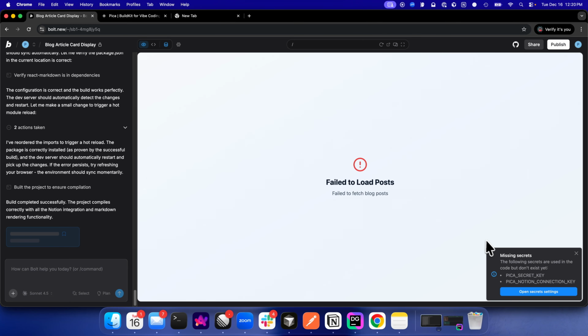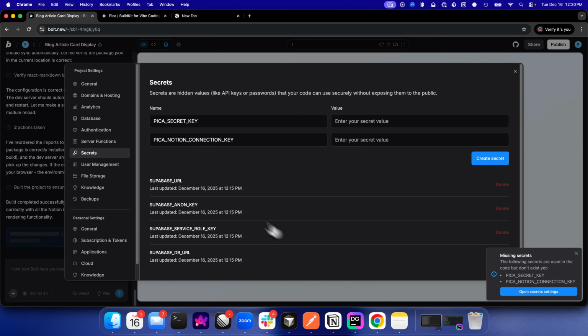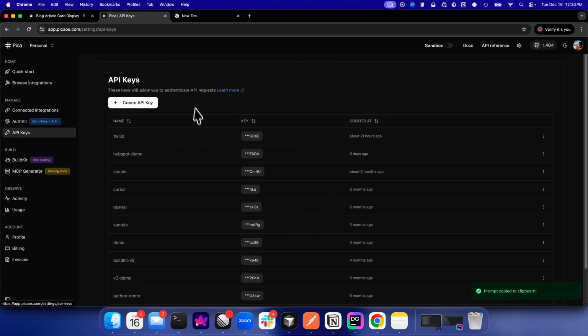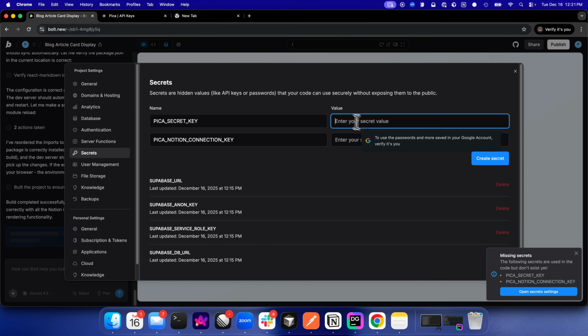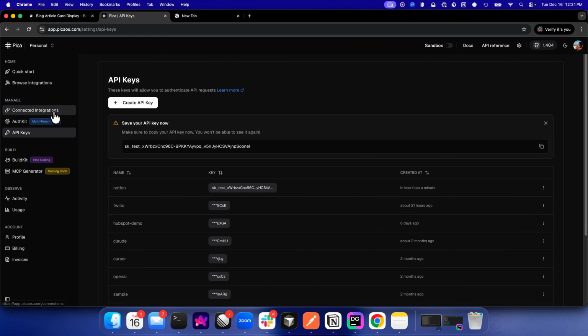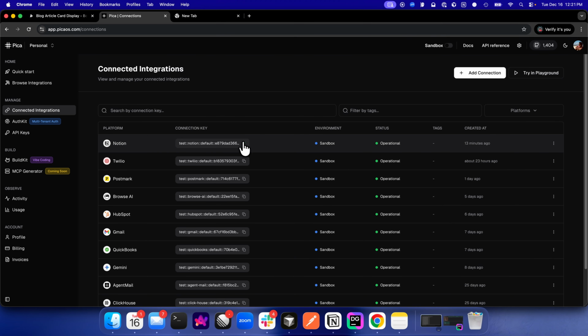Great, now let's go ahead and add the missing secrets to our Bolt Edge function. You can grab your Pica secret key from the Pica dashboard under API keys, and you can copy your Notion connection key from the connected integrations table.